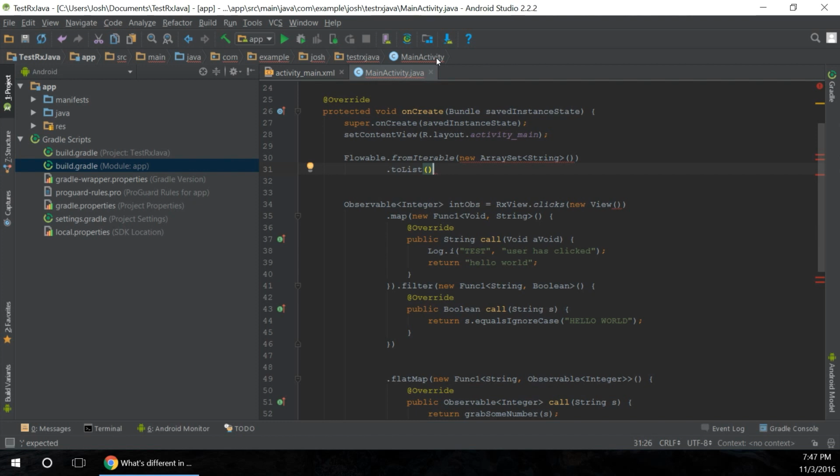So let's say, again, you're making maybe a JSON call where you are getting an array back, you want to iterate it, you want to make sure it gets converted into your Java objects, you want to clean it up, and now let's say, oh, I just want this all in a list so I can just manage it throughout my app. Just say toList, and now you have it in a list of that object type.